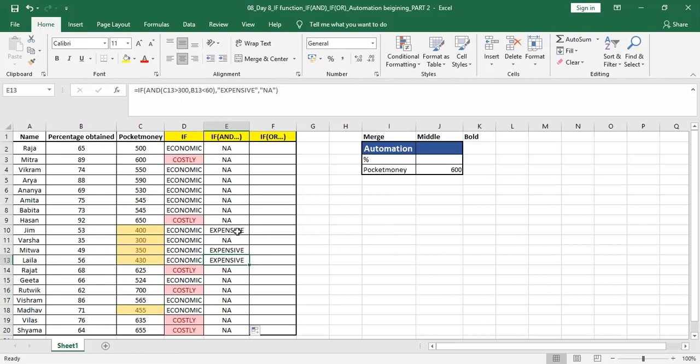Okay, so we put two conditions by using this formula, if and and. Okay, but in this condition, you notice that either we have to fulfill both conditions. So with the formula and, we have to fulfill both the conditions to get the result, expensive or any. But if we use the or formula, we can say either one, either the first or second condition true, then we can get the result for true. And if it is not, then we can get the result for false.